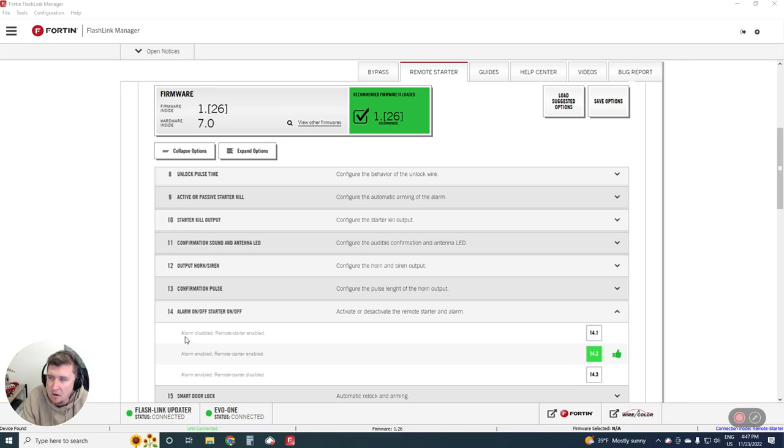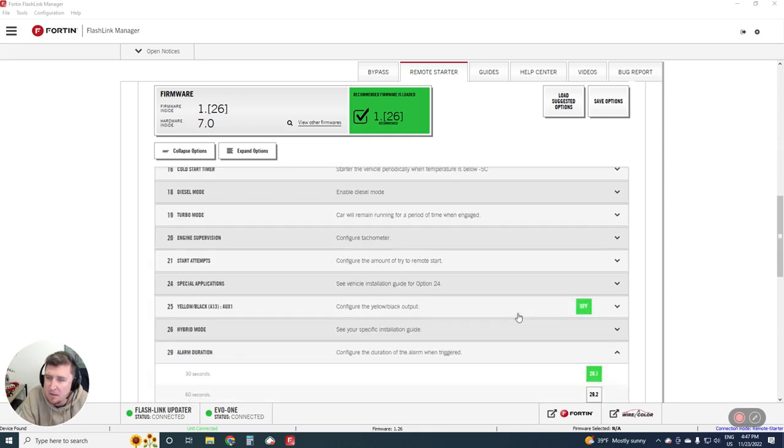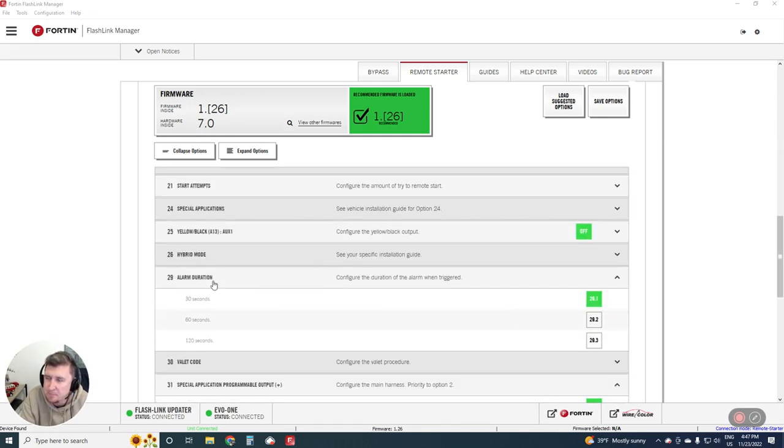You can see the other options, which are alarm disabled, remote starter enabled. This would be the default option. And then the third option is alarm enabled, remote starter disabled. You would use that if you only wanted the EVO-ONE to be just an alarm, no remote starter. So if I keep scrolling down, there's a couple of other settings that you can take a look at.